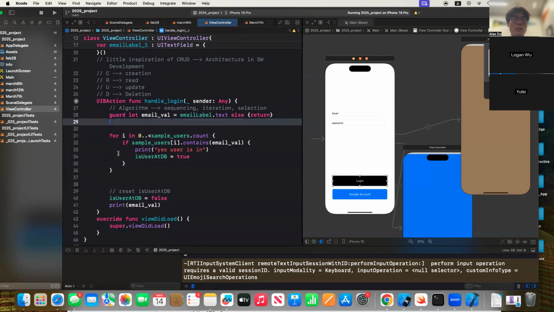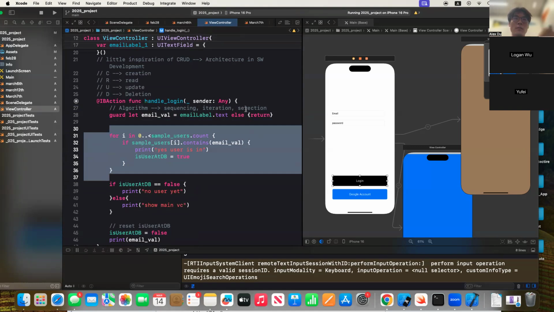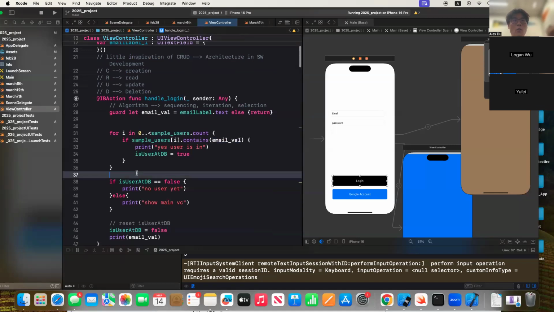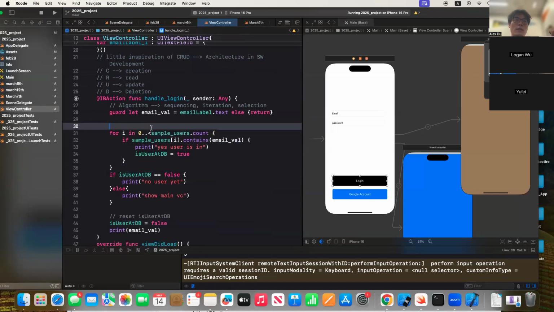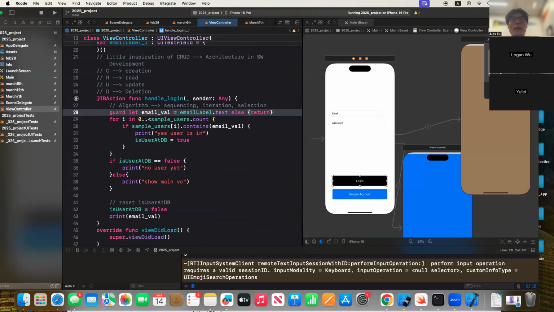So order matters. Okay. And where is iteration? This is iteration, checking the user, right? Selection is selection. I'm selecting every single element from sample users and checking if it has my email, right? So this is the iteration. So overall, it's more like an algorithm. Well, it is actually an algorithm.